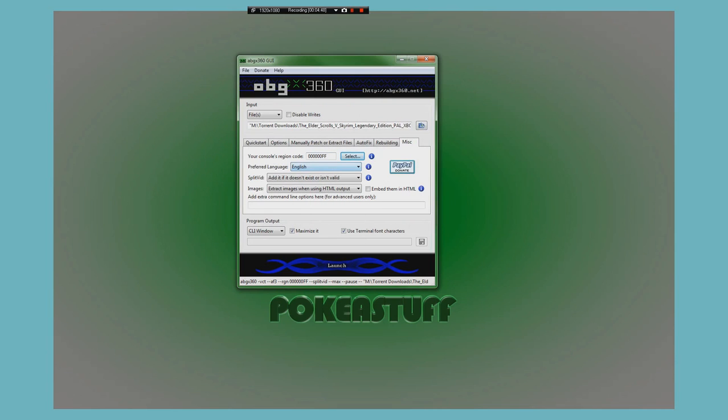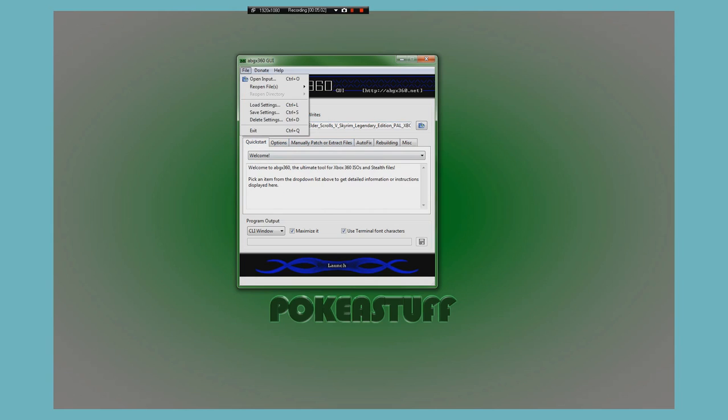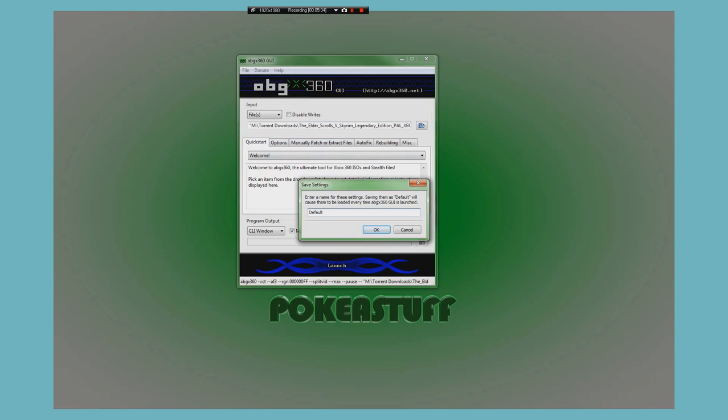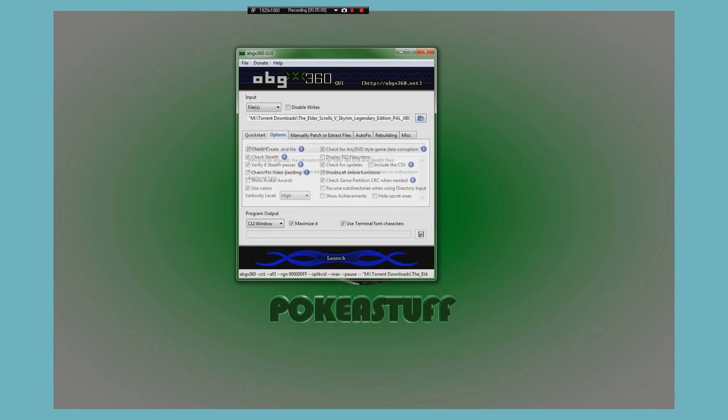Okay, so preferred language, mine is English. Set this to added if it doesn't exist or isn't valid. For set and images, extract whenever. Okay, so in this part I didn't show you, go up here, File, and then Save Settings, and just save it as default. So every time ABJX loads, it'll load with these settings, which is unfortunately what I didn't show you last time.